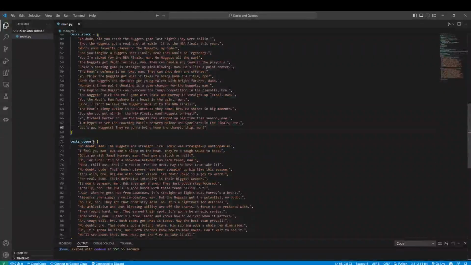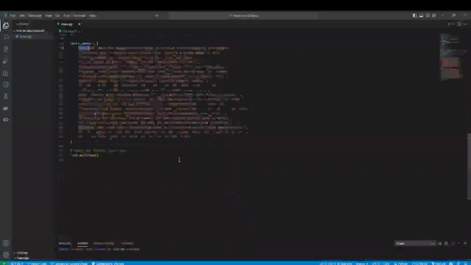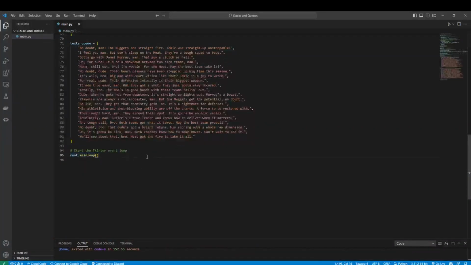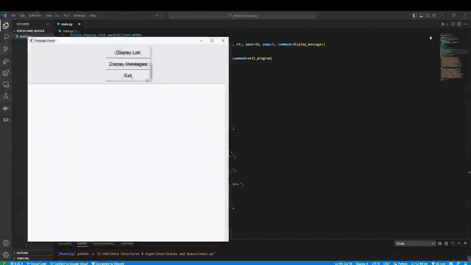And person B is using a queue. The queue methodology is first in, first out. So hopefully, since we have "No doubt, man, the Nuggets are straight fire. Jokic, I'm pronouncing that wrong, I'm butchering that, was straight up unstoppable." I don't know if you could tell, but this is talking about the Heat and the Nuggets in the NBA Finals, just some text between them. Person B is talking in queues, and that answer should come out first. And then here we just run the Tkinter event loop. So now we'll run it to see it in action.